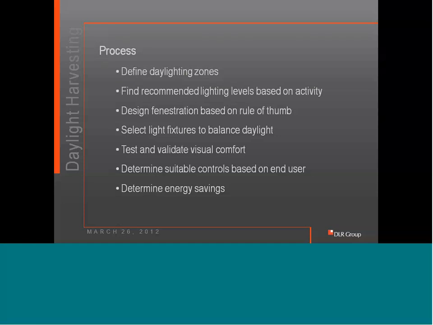Then we can validate visual comfort using SPOT. Again, understanding controls is very critical, because certain light fixtures can only be controlled certain ways, depending on the type of ballast that we choose. So it should be an integrated approach. We try to understand how much energy we can save, so we need to understand controls too. As architects, we need to understand controls, as well as light fixtures. And then, finally, it will help us evaluate energy savings.